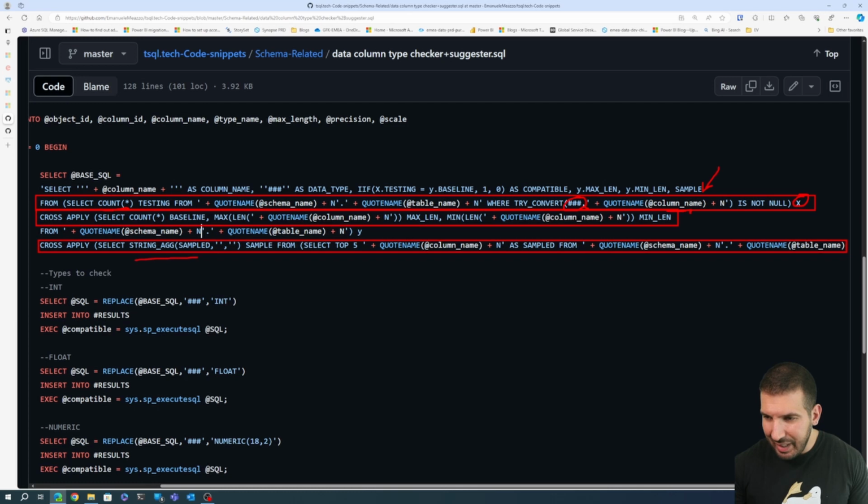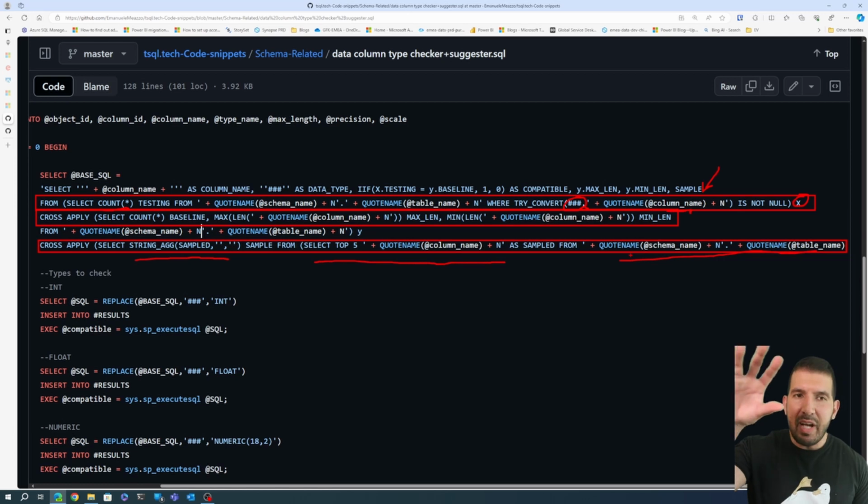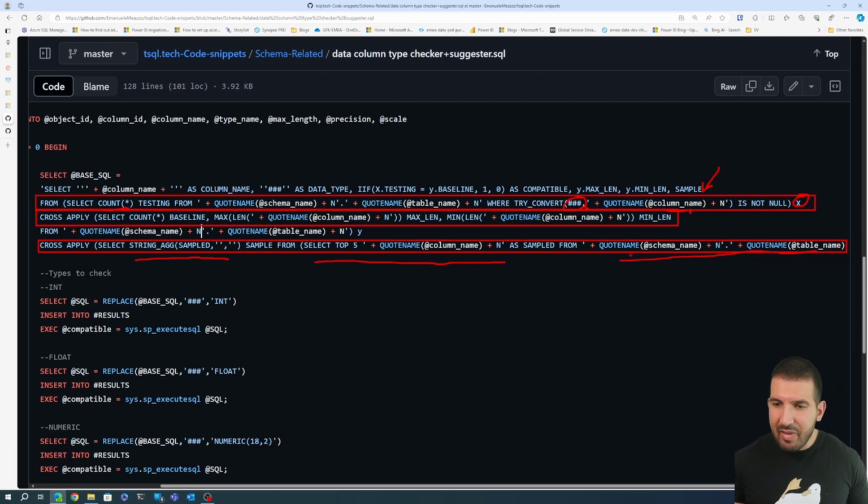I'm doing a string aggregation of a select top 5 from my table. So it's select from the table top 5, then aggregate the top 5 and cross apply it into the final table. So at the end, I can get all the information about the column name, data type, and whether it's compatible or not, which depends on whether I'm able to match the number of rows from the source with the number of rows that I'm trying to convert.